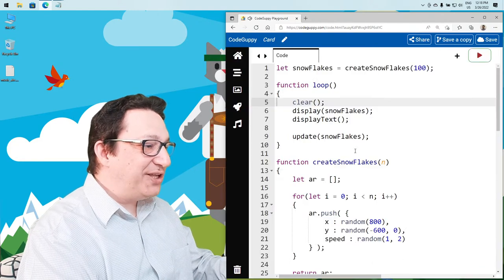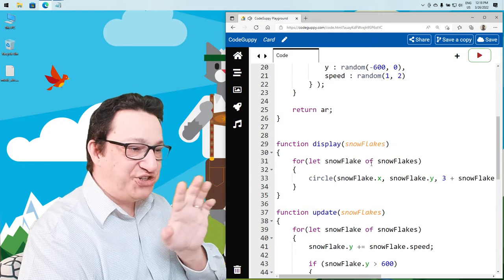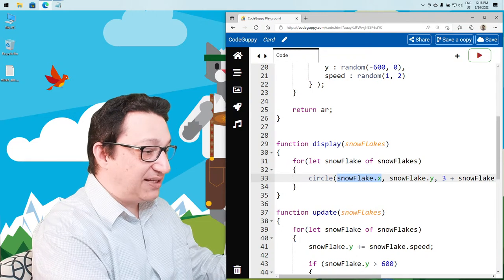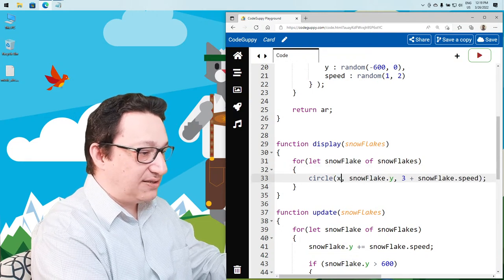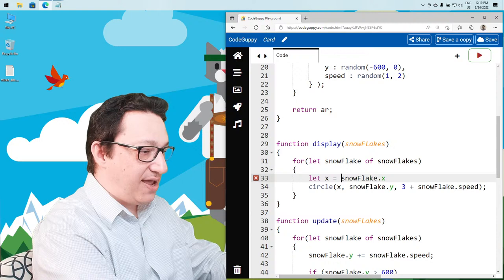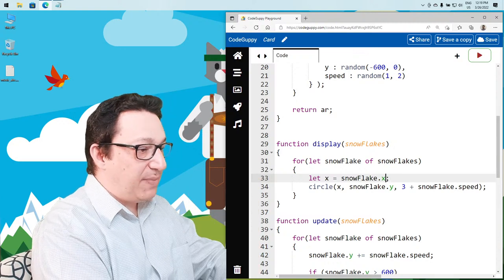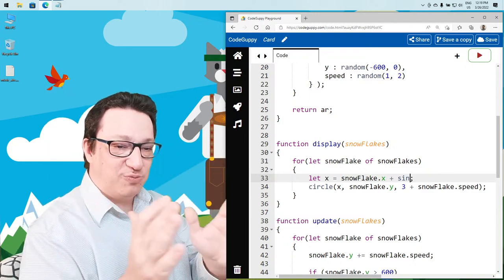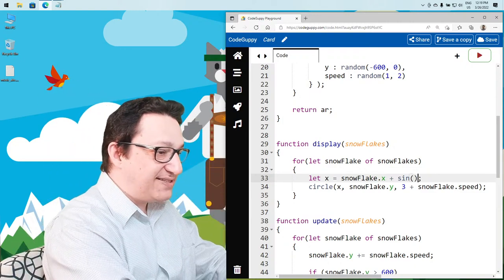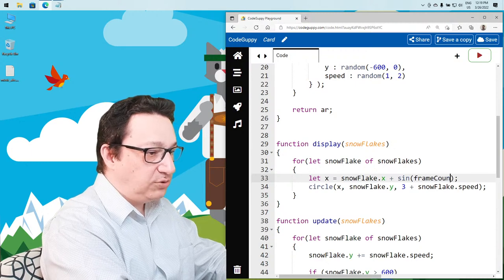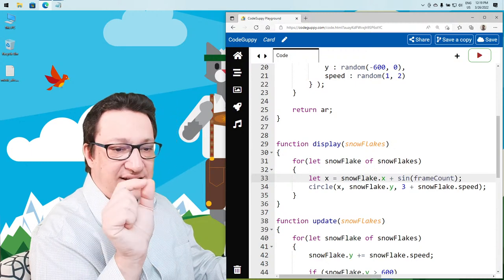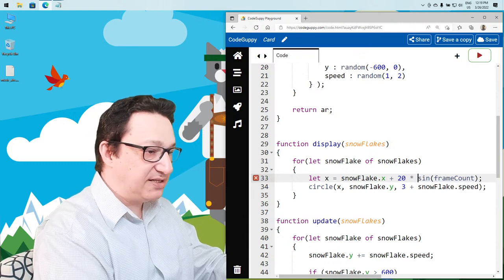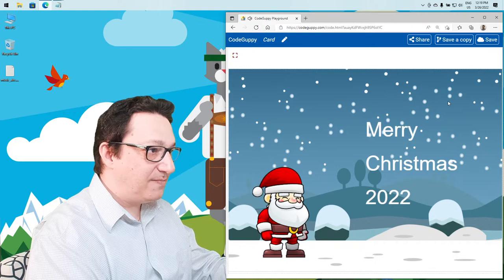Now, what we can do, we can make the snowflakes jiggle a little bit on the screen. So here when we are displaying them, instead of displaying them at the x coordinate, let's say we display them at a certain x. So x can be snowflake.x, right? But we can add to this one a little bit of a sinus movement to move from left to right. And we use the sine function and let's put here frame count. Now sinus is returning a number between minus 1 and 1, is too small. So let's amplify it with 20 pixels, perhaps something like that. Let's see.